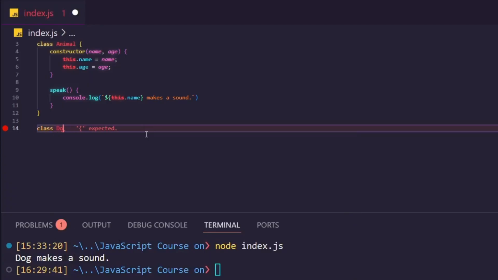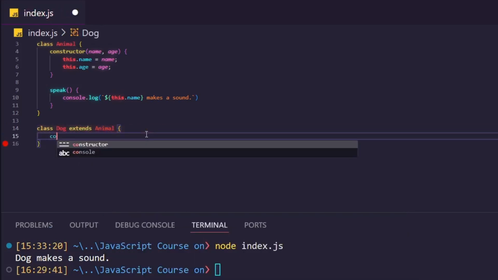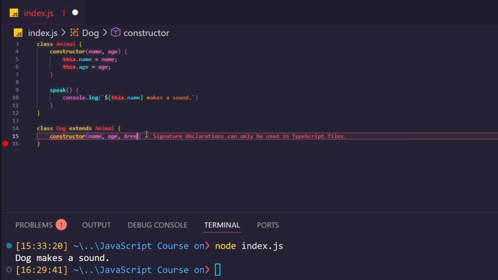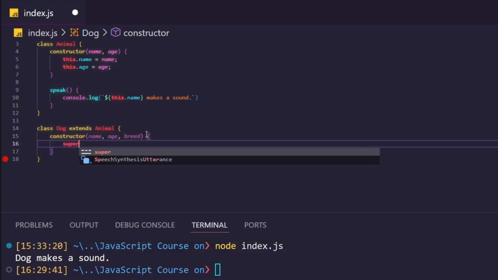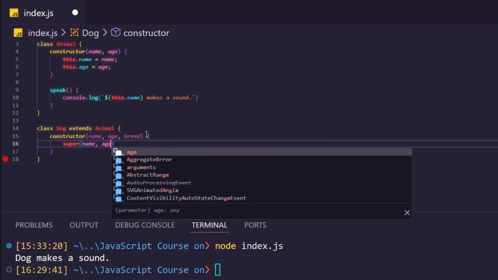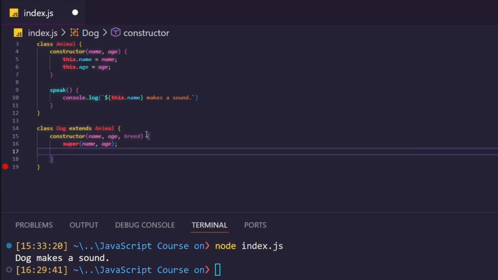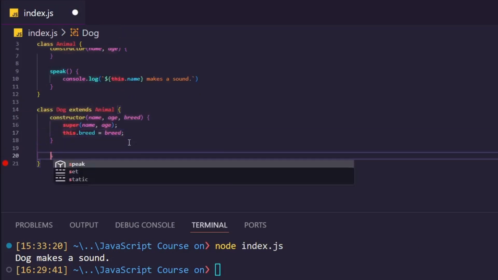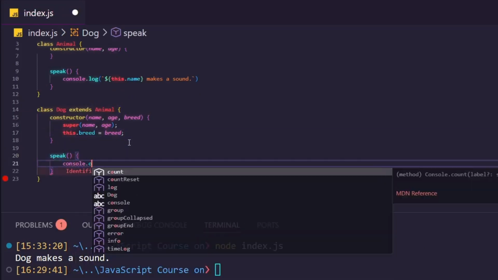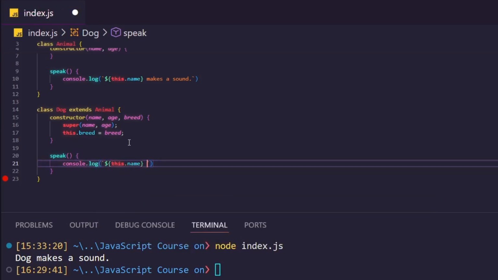So here we do class Dog extends Animal, and then we open curly brackets, and we do constructor(name, age, breed), and open the curly brackets. And then we use super(name, age) to call the parent class constructor, and then we do this.breed = breed. So new property specific to Dog, and then we do speak and console.log(this.name barks). So this is overriding the speak method to provide specific behavior for dogs.